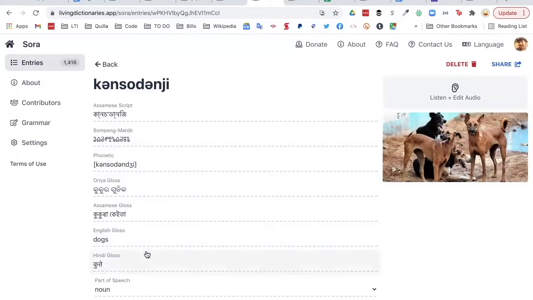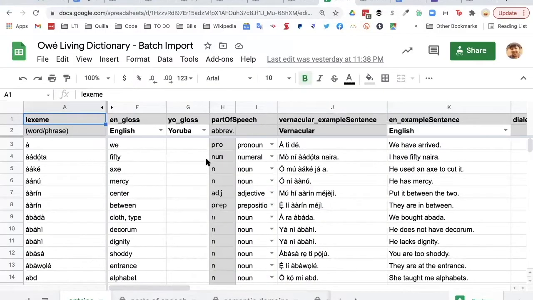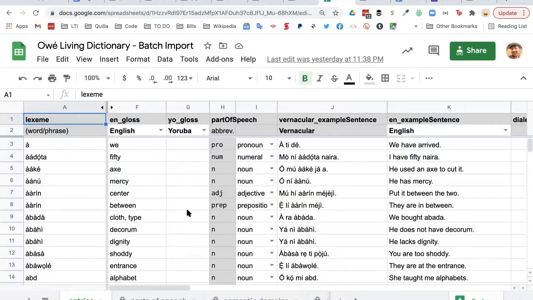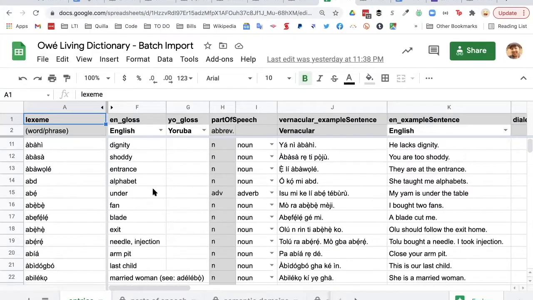If the dictionary manager already has a large amount of text data in CSV or PDF or in a doc file, they can contact us and request a batch import spreadsheet from our team. And we can import the data as it is or in legacy formats such as Flex, Toolbox, LexiPro, and others.